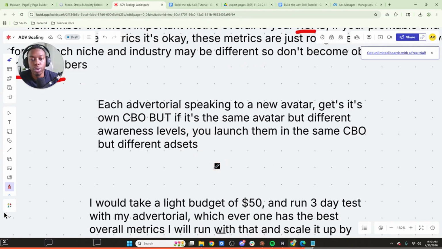So for each advertorial speaking to a new avatar, get it in its own CBO. But if it's the same avatar but a different awareness level, you can launch them in the same CBO but different ad sets. So for the sake of what I'm saying here, if I'm selling a sleep supplement, maybe one avatar could be truck drivers, and they're going to get their own CBO. Another avatar could be stay-at-home moms. But if that stay-at-home mom avatar is speaking to problem-aware, and now I want to launch a solution-aware advertorial, it'll just stay in the same CBO. So awareness levels and variations stay within the same CBO. New avatars get their own CBO.